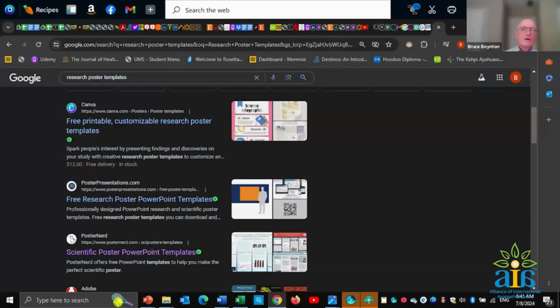Okay, now we've decided on some software. We've got to find a template. So go to Google and put research poster templates in the search bar, and you'll find lots and lots. Here's just the first three: Canva, posterpresentations.com, and Poster Nerd. I'm going to suggest using Poster Nerd. It's sort of a funny name. They used to be called makesigns.com.